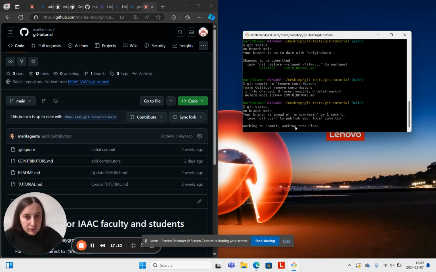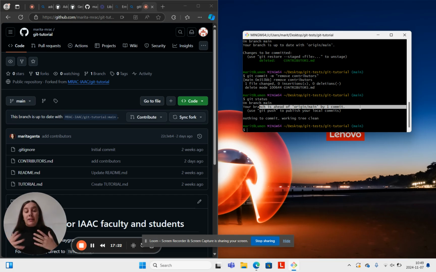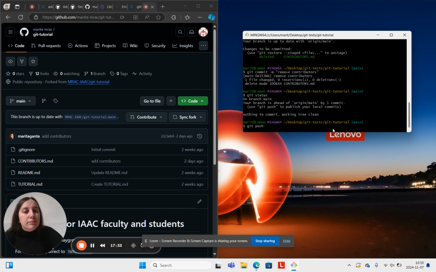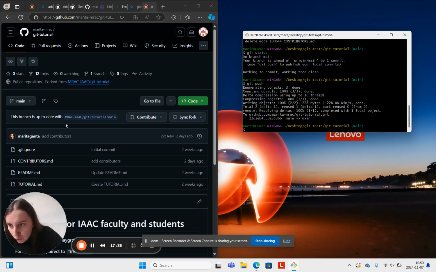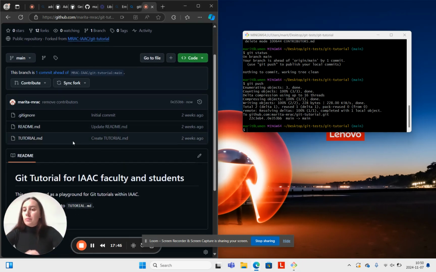Git status. It says, yes, everything is good, like you have a version, but your branch is ahead of origin/main by one commit. That means that I'm ahead by one commit. On my local machine, I have done an extra commit which does not exist on my remote. So I'm gonna say, okay, do you know what? Git push. Excellent. And now when I go here, if I just refresh, I have it right here. The contributors.md file is gone from here.